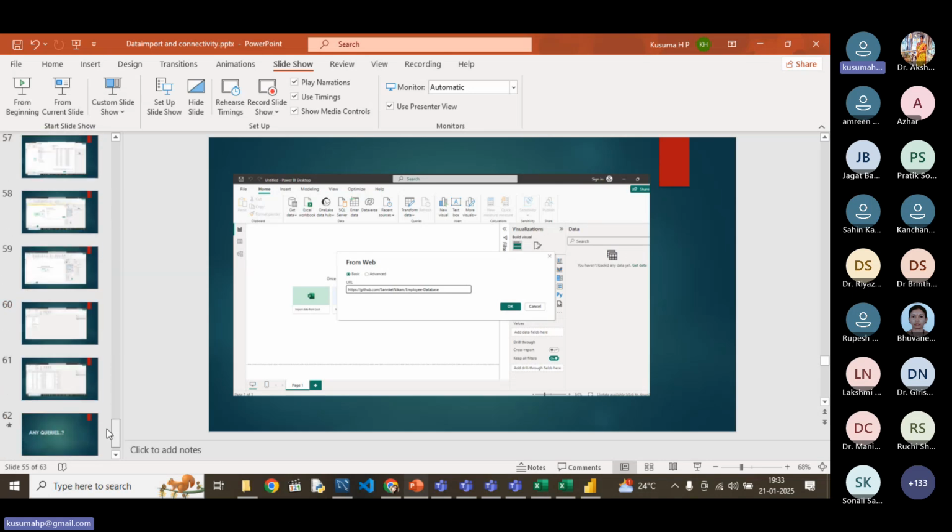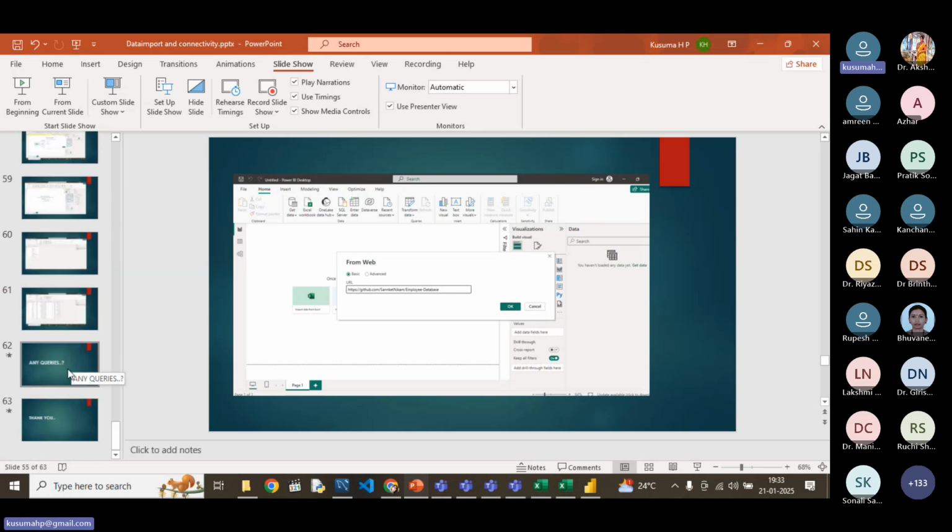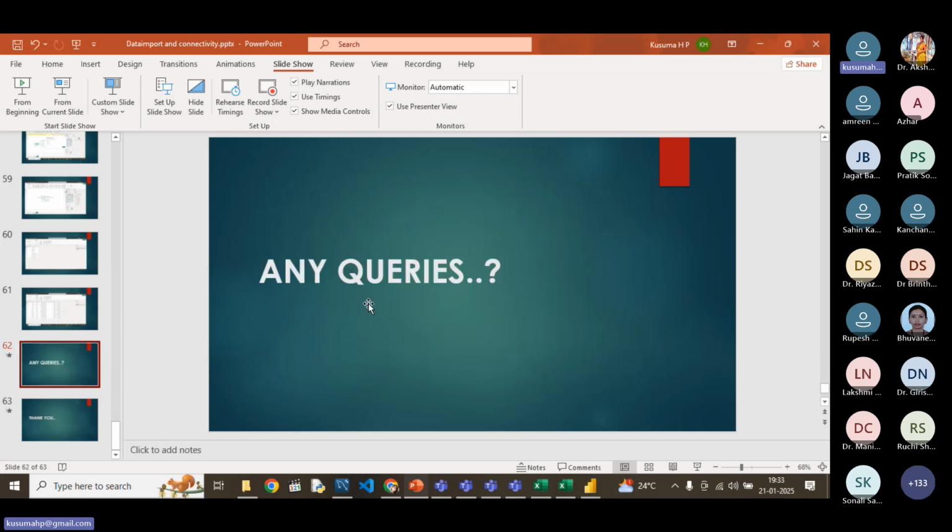Okay. I hope you all understood about how to retrieve and import the data to this Power BI platform. If you have any queries, please ask me.